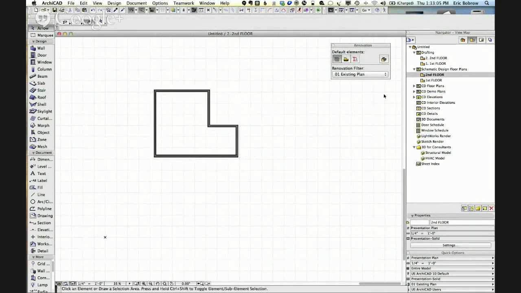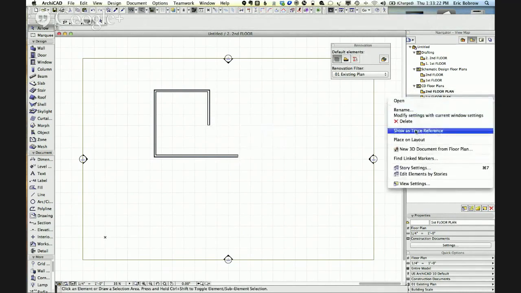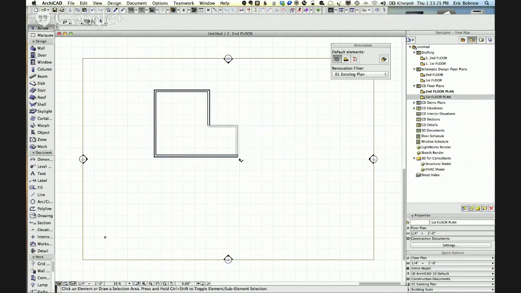Here, and maybe we'll just put this into construction document views. So now let me make it so that on the second floor it's a little different. I'm going to get rid of these two walls, and let me show the first floor. I'll say show as trace reference, and now you can see what I've got.